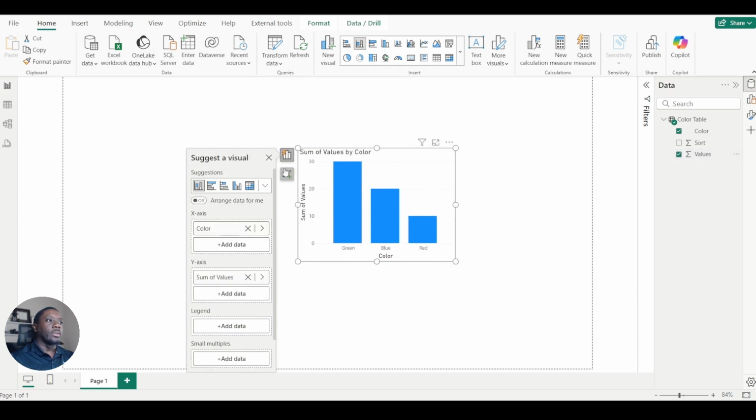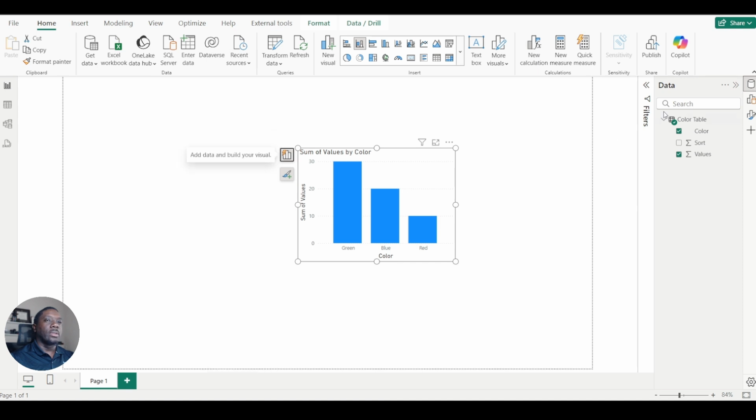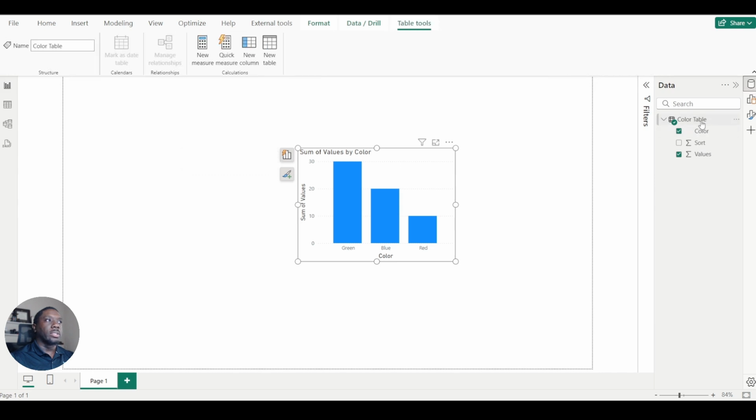Now what happens if instead of the values that I gave it, I want to use different values? I can't go back to this and make modifications to it. I'm kind of stuck with this table, right? So here's where DAX comes into play.